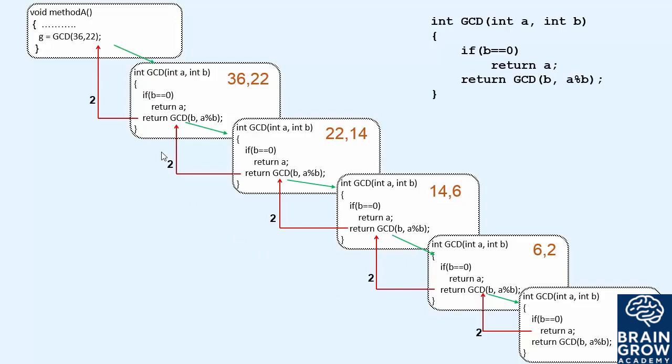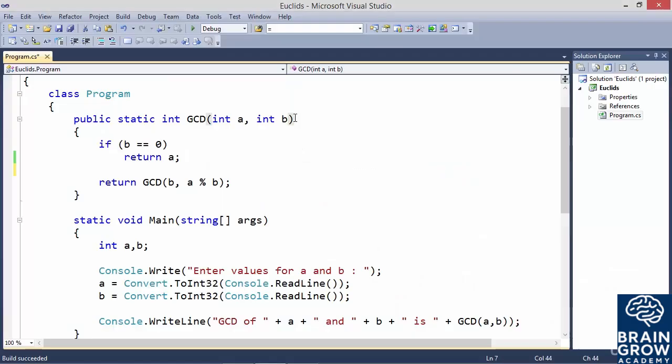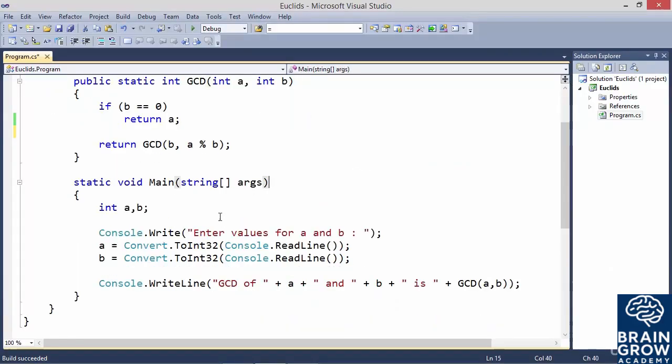Now we'll see this method in our program. This is the method that we have just seen. And in main, we have called this method here. Now let's run this program.